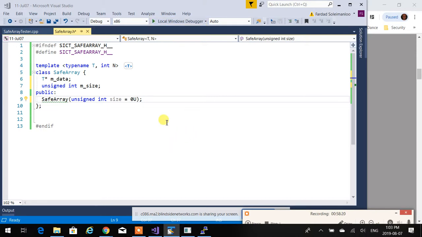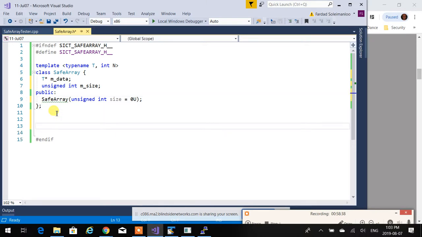Yeah, U means unsigned. It's a literal value for unsigned. Unsigned 0. Instead of writing 0, you write 0U. It means it's an unsigned. You learned that in IPC144 at the beginning, I remember. Literal values.